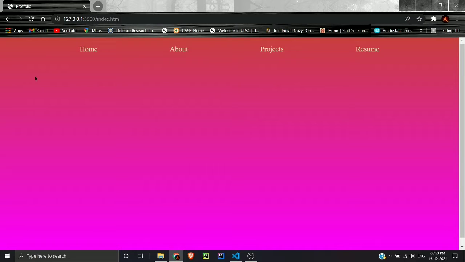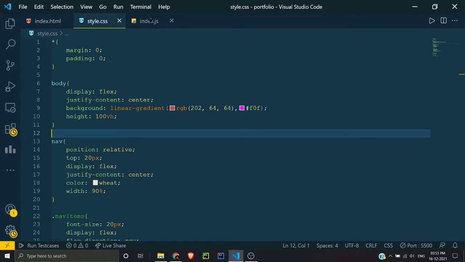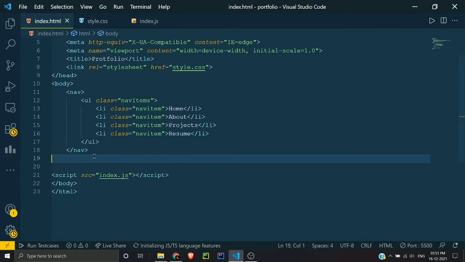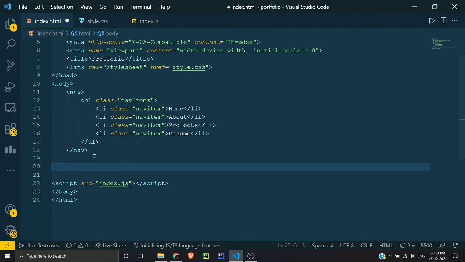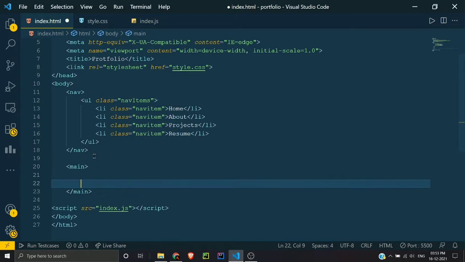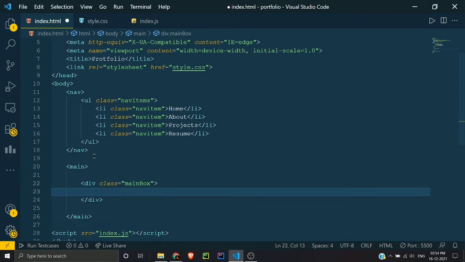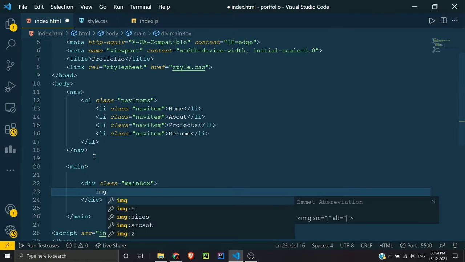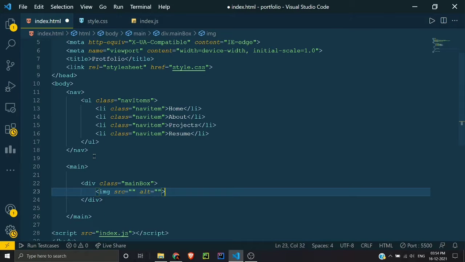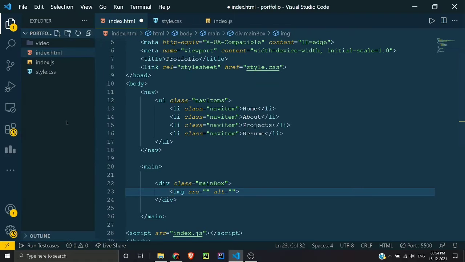First of all, let me create a box here, then let me create three circles over here. So let's go ahead. So here we are, these are our three files. Just after the navbar, let me start with a main tag. Inside main, I'm creating a div with class main box that I told you earlier. In main box, I'm applying one of my images, and I'm going to write some text. So for that, let's first of all create an image tag, and I'm going to put an image.